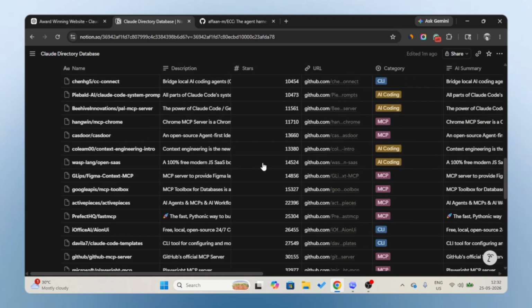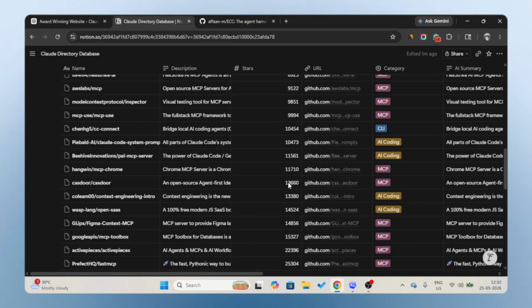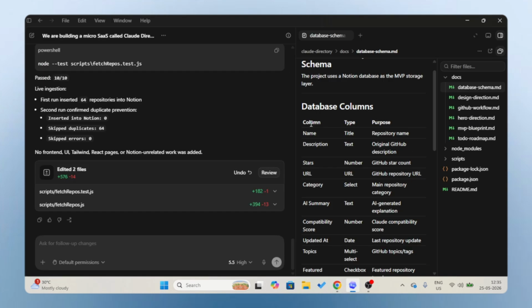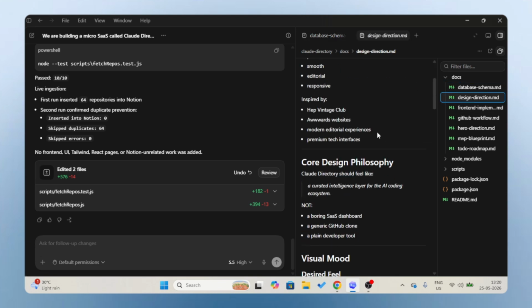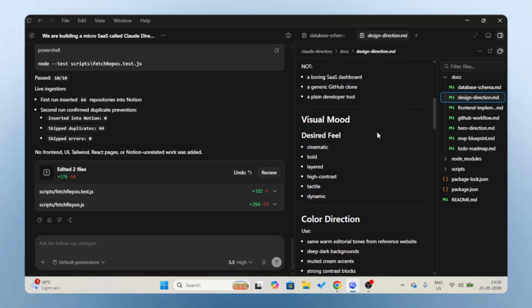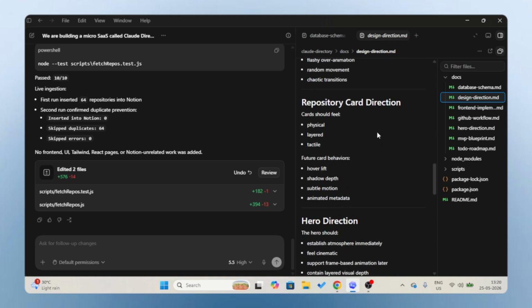And now we have a working backend. We have used all the tokens, fetched all the files, and added them to our Notion database. As you can see, these are the files. Now we are ready to build a beautiful front end. So for that, I have already filled in the design direction here: the goals, the design philosophy, the visual mood, the color direction, the typography direction, everything. Then there is one more thing I have added, that is the front end implementation plan.